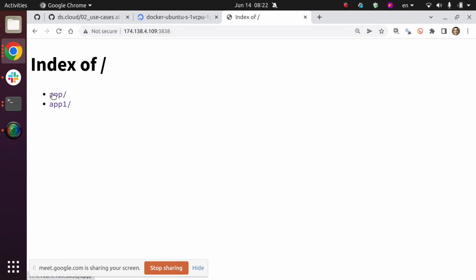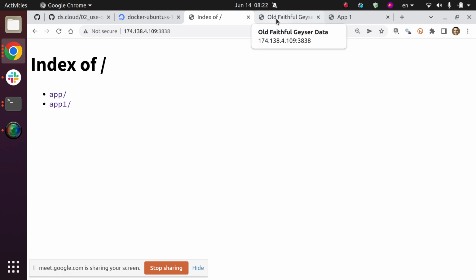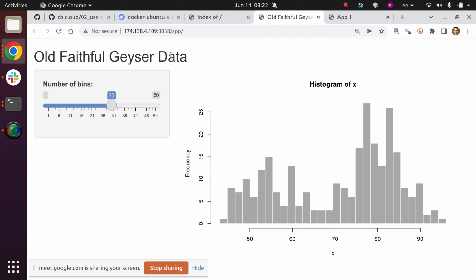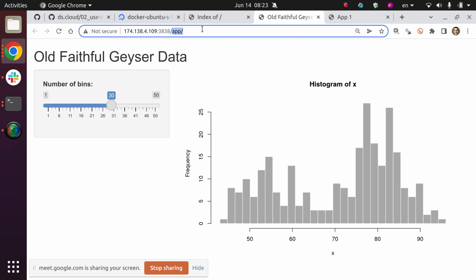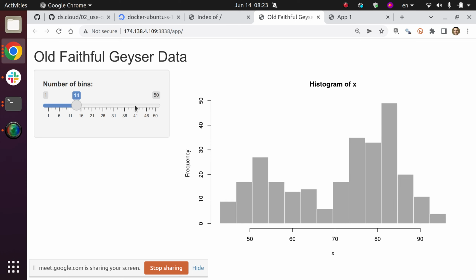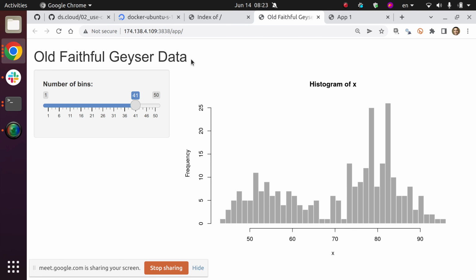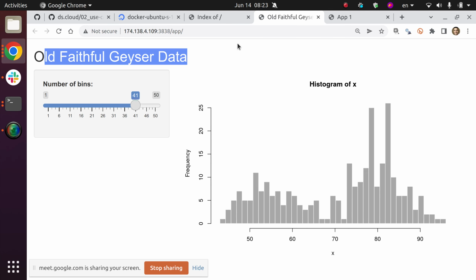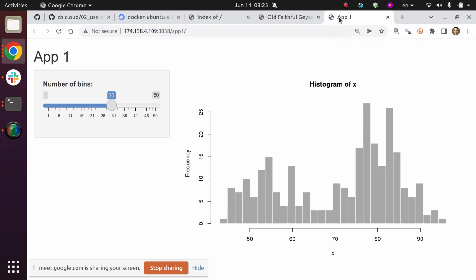And I'm going to control click here and control click here. So I have these two apps, just to demonstrate I can serve more than one. The one that we created was called app. So the URL is the one we typed plus the directory app, not surprisingly. And that's a live app. You can use it that way. Notice the title here. And now the second app, I did the same thing.